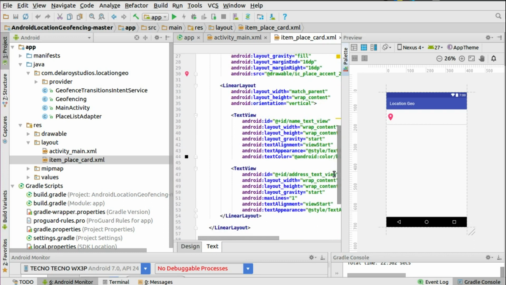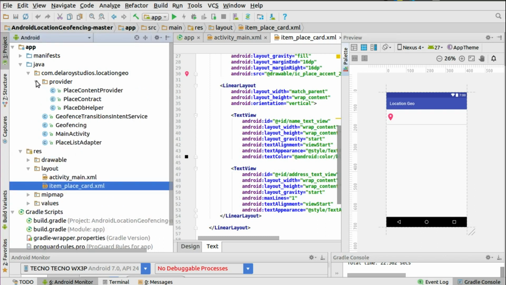Cool. After this, we could move to the Java classes that we used. We use the SQLite database to save locations anytime they're added. That's the reason why you need to have a package. Sometimes you call this package data, or you could call it provider, where you have the contract to specify the columns used, the DB helper to create a table, and the content provider, which is going to help you to query the SQLite database.